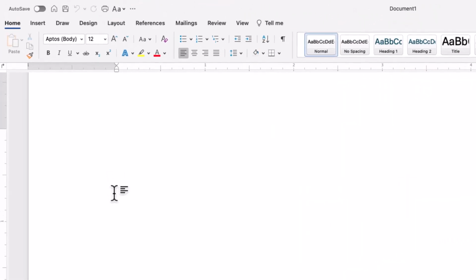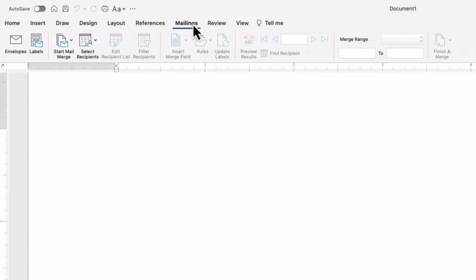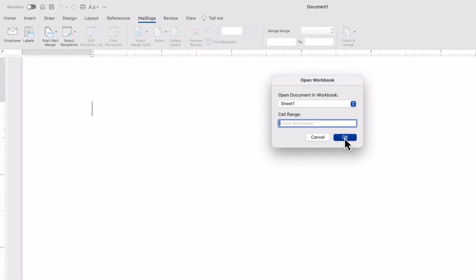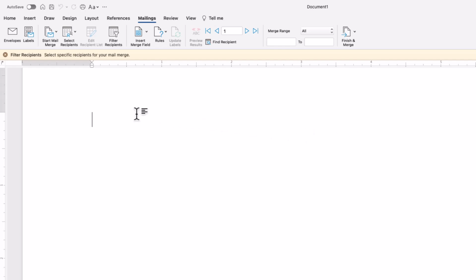So now I'm in Word and I'll go up to the Mailings tab and I'll choose Select Recipients. And this is where I'll point to the Excel file. And I'll choose OK. And now I'll write my email message.